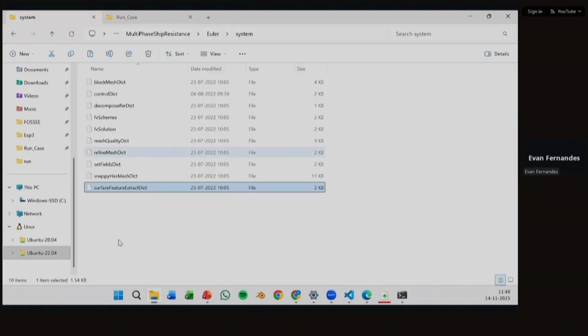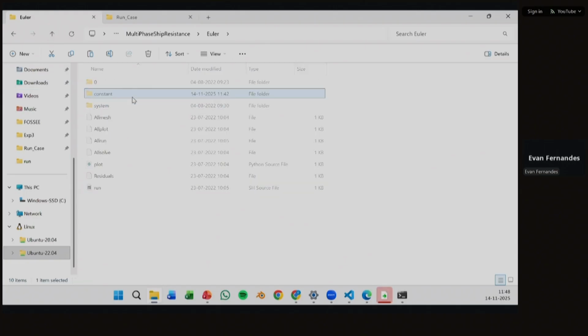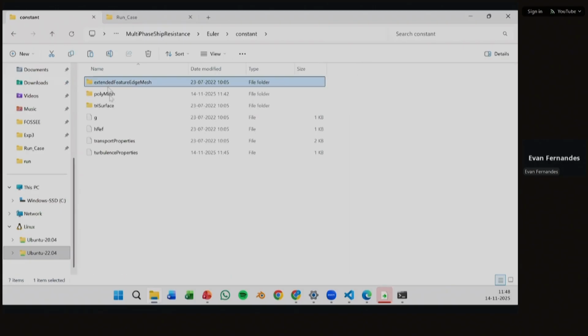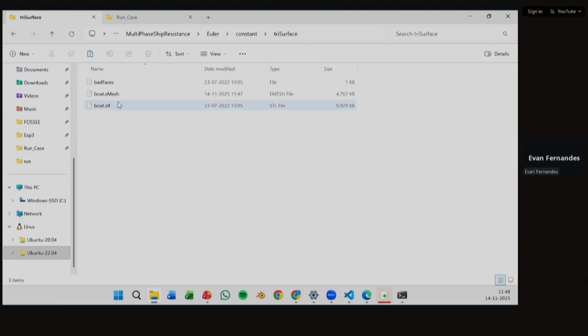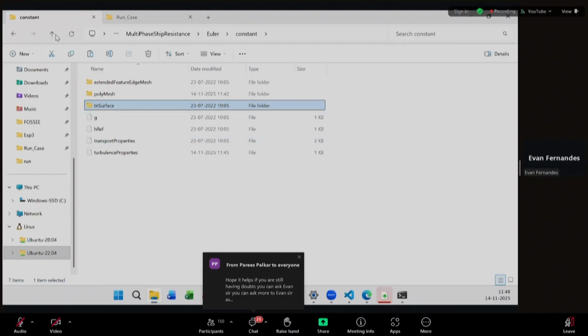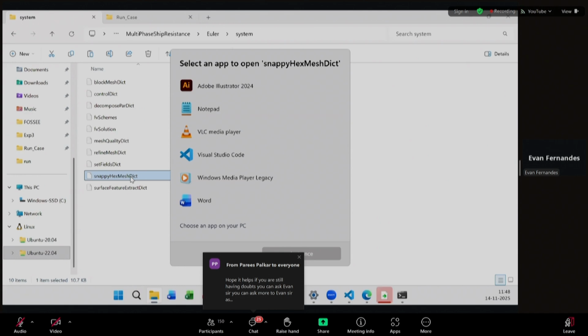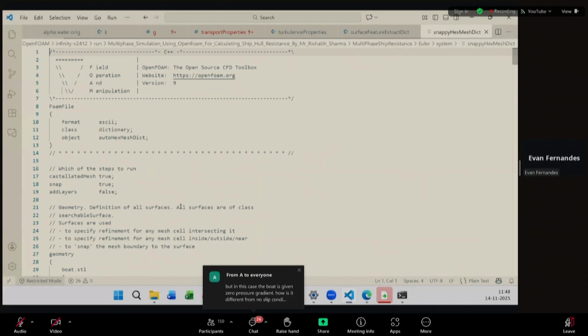What this does is it will generate an eMesh. It will first of all create all of these extended features, and along with the STL file in triSurface, it would have created this .eMesh file. Now this .eMesh file is important because in snappyHexMesh, as you may remember, yesterday Paris had mentioned that you can automatically detect the file, and sometimes you have to specify a file for snappyHexMesh to understand and find out which curves are where. So let's open snappyHexMesh.